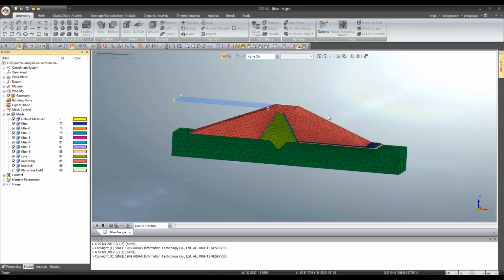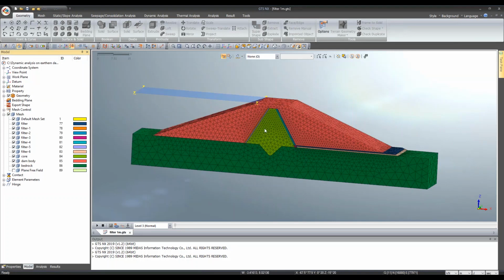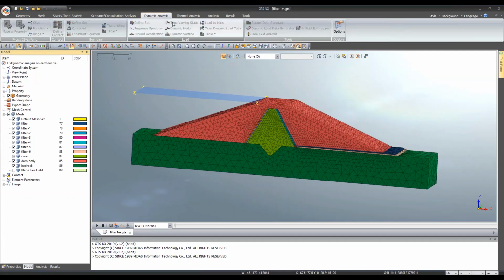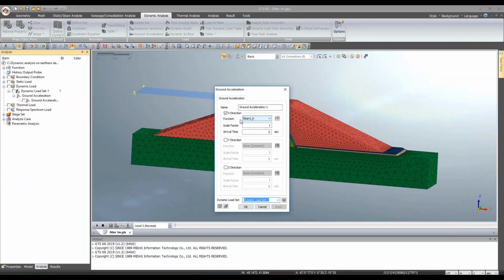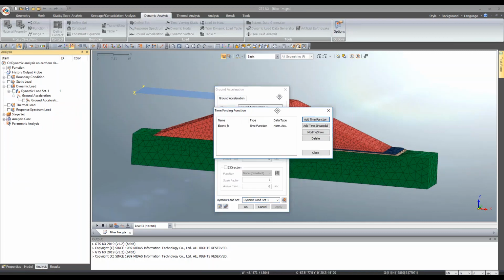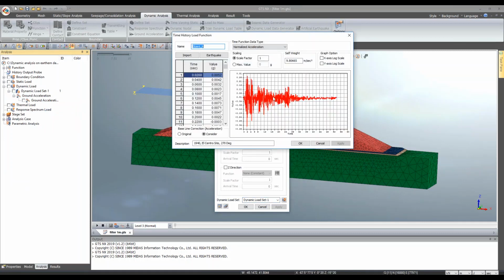I'm hiding it. And again, this is the same model: the bedrock, internal core, and we got a dam casing, and we got filters as well. And now on to this, I went for a dynamic analysis. I'll be showing you the different dynamic load that has been applied. So go to ground acceleration. I applied an El Centro, that's a horizontal case. So this is a time history function, your time versus your value. The value is nothing but with respect to your g, that is normalized acceleration.